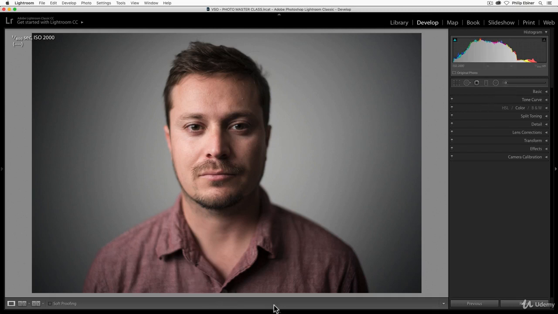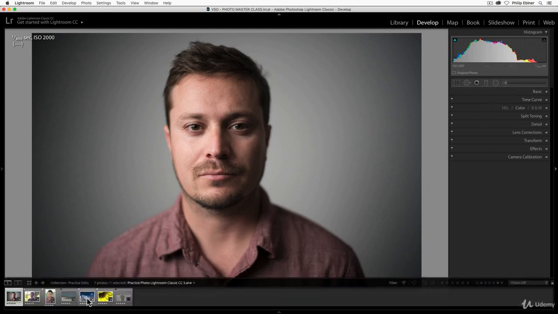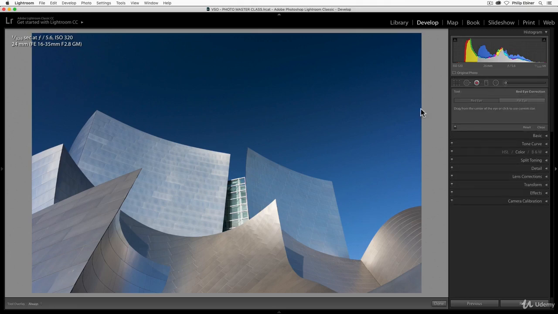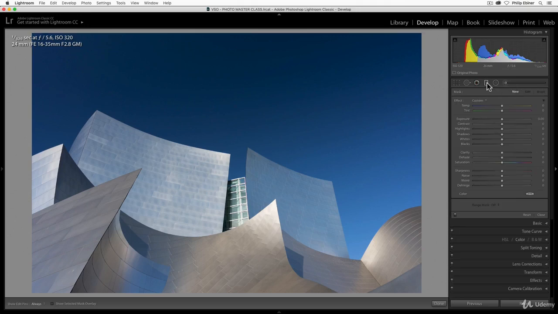So let's start with the graduated filter, and to do that, we're going to open up this image of the Walt Disney Hall. Click this one right here. It's this rectangle next to this eye, which is the red eye removal. We haven't gone over this, but basically you just click that, and then you click on the eye of the person or whatever that you want to remove the red eye. So click this little rectangle over here, which is the graduated filter.